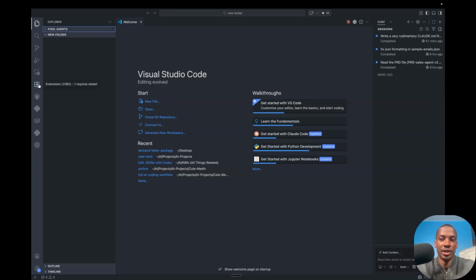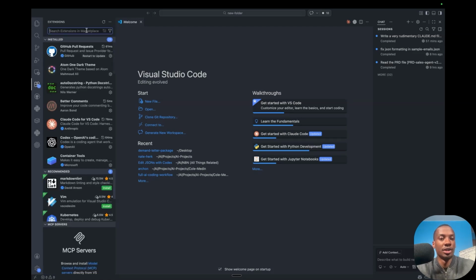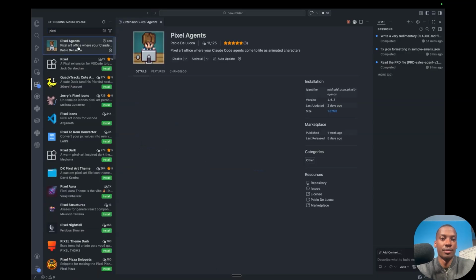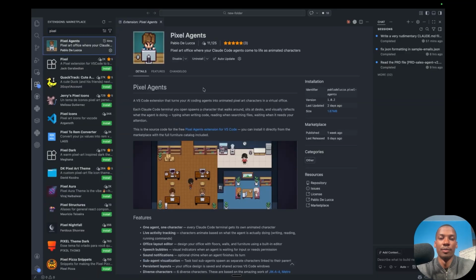So if you want to see the cool agents that actually move around and stuff while you're working with Claude Code, you just come into the extensions and you'll literally just search pixel agents. It's this one here by Pablo De Luca, and you can go ahead and install it, and it will go ahead and spawn up those little agents as you start working with Claude Code, right? So this extension section here is over here on the left-hand side. It's the one with the little squares.